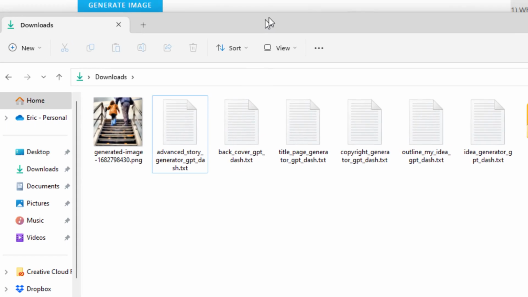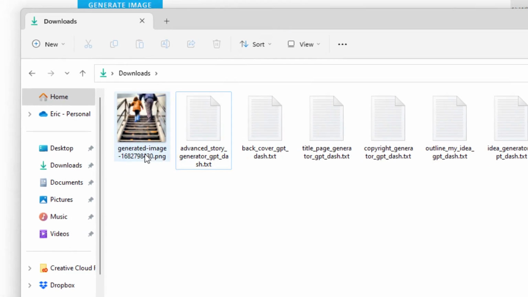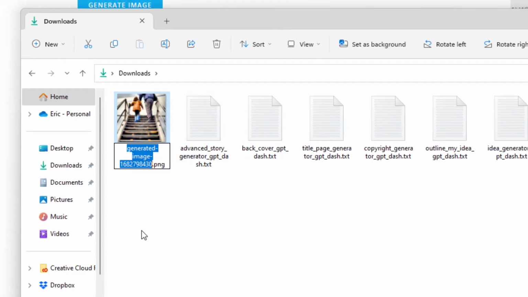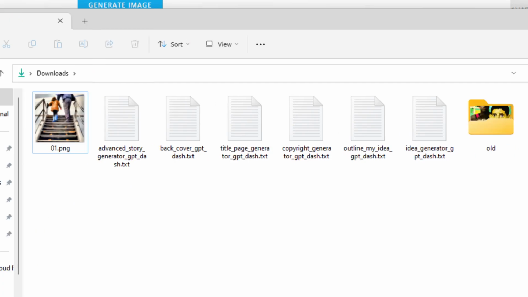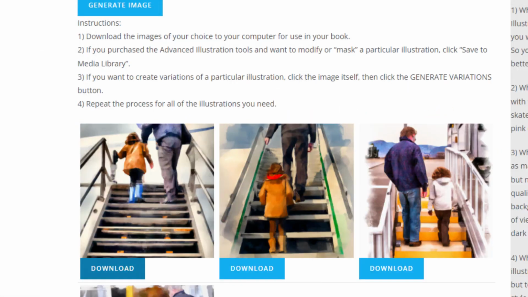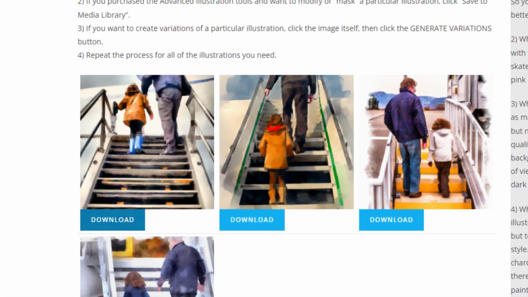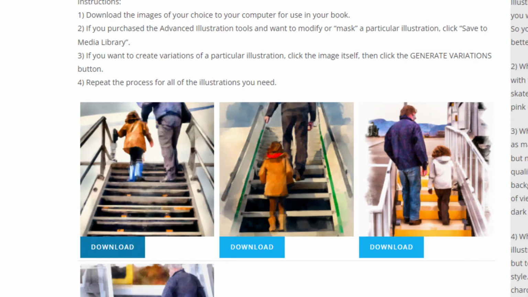Now, just to show you what I personally like to do as I'm downloading these, I like to go ahead and rename those files based on the page number. So this is page 1, so I'll rename it to 01.png. And just before we move on to the next illustration, I want to show you another feature that we do have built in, and that is our variation generator.